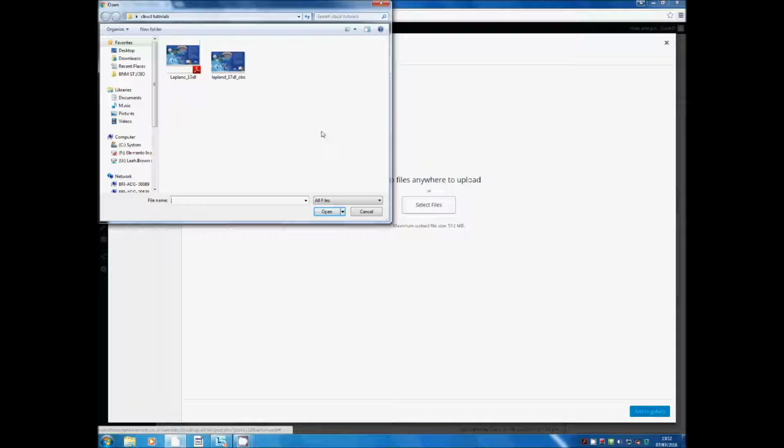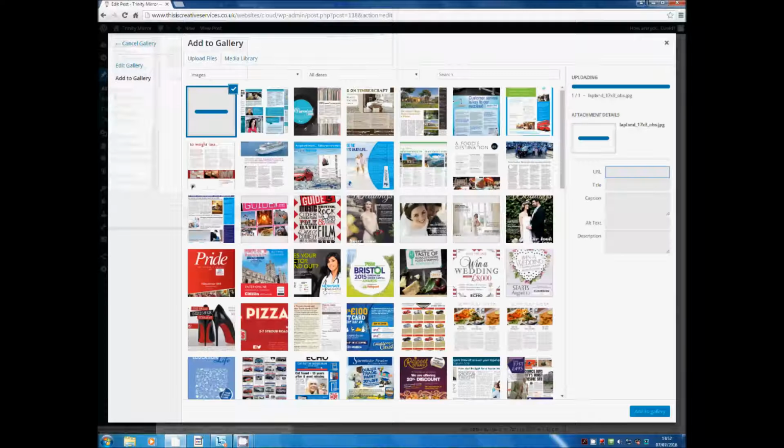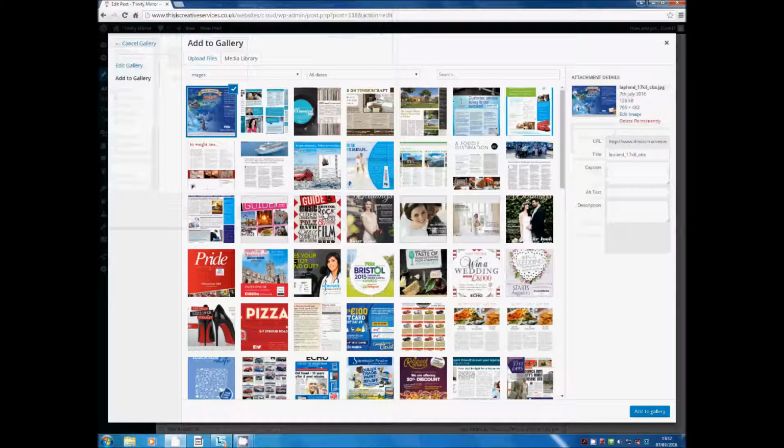So I've got my image here, so I'm just going to select it, and then I'm going to click Open. And by doing that, the image will be uploaded to the WordPress gallery, and I'll be able to access it and put it on the site. In the right hand column, once you've uploaded the image, you'll see that there are a few boxes, a few form fields that you need to fill in. It's best to fill in title, caption and alt text.